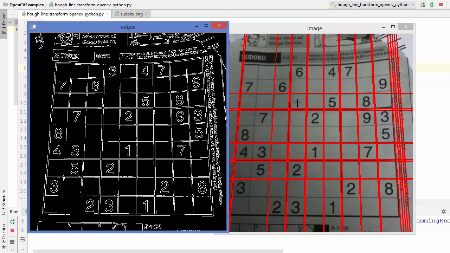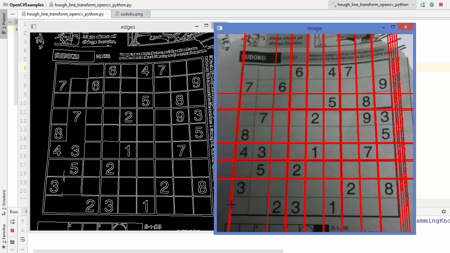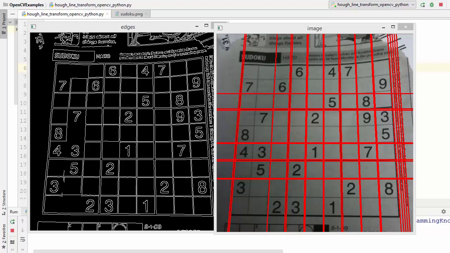But the problem here is these lines are of infinite length. So there is no end to these lines. These lines just go from the start or the corner of the image to the other corner of the image. So you can see they start from here and go to the next corner. They don't just stop here. So in this Hough transform, you see that even for the line with 2 arguments, it takes a lot of computation and we don't even get the correct result.